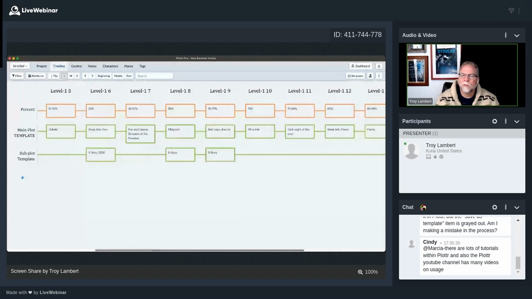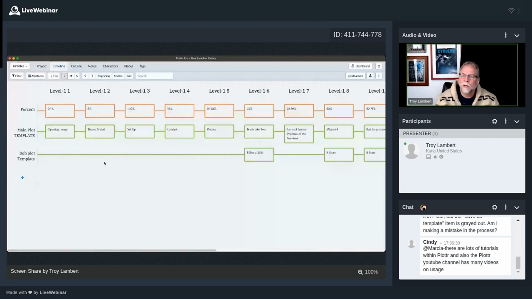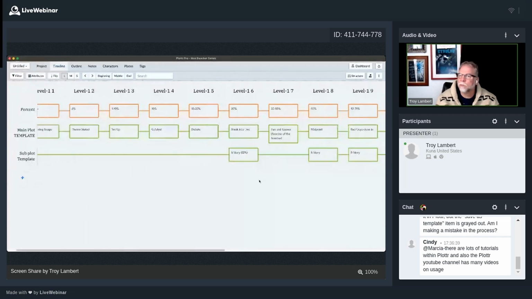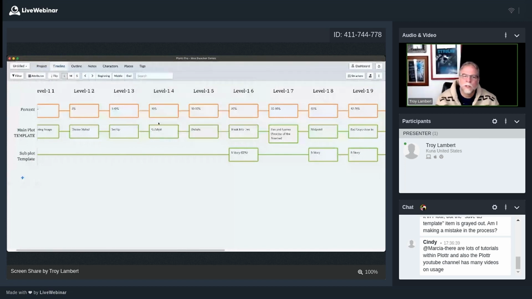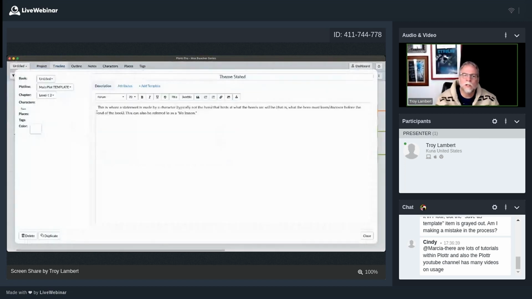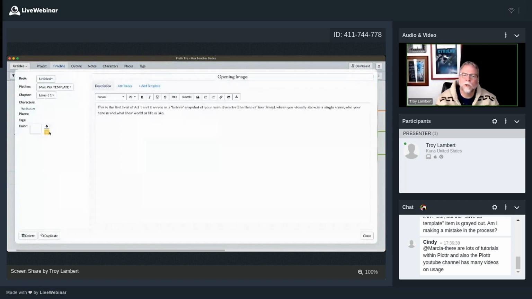So I've got the different levels, I've got the percentages, I've got the main plot template, and I've got a B story template for Save the Cat. Now this is one that I made, and then I just went up here and saved it as a template, and I put STC Troy TL to save my own template. So you notice that this is in here instead of all the bullet points that the other ones have, is I just have a really simple statement about what the opening image is. This is the first beat of Act One, serves as a before snapshot, that type of a thing.